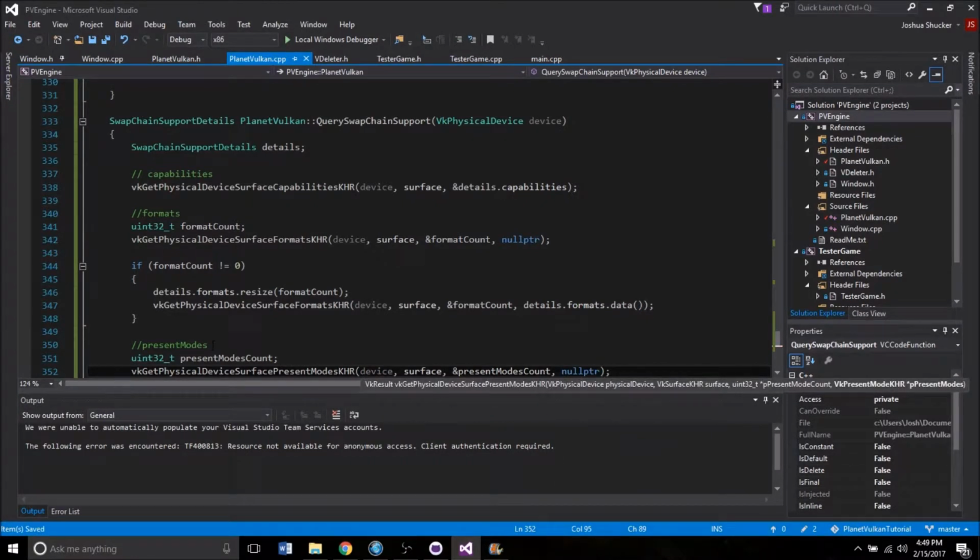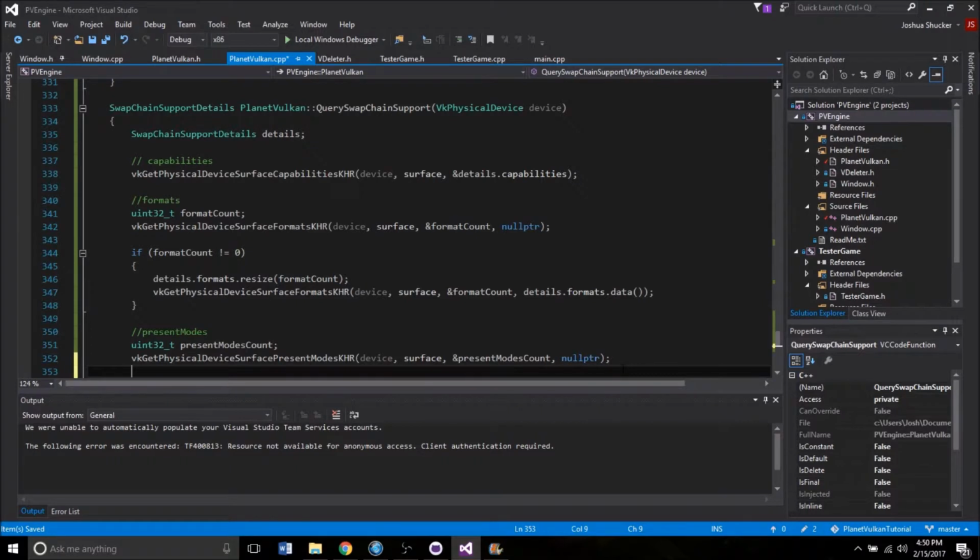I know this gets very tedious. There's not too much more to go through before we actually start rendering some things to the screen, so if people are getting impatient, I'm sorry, but this is all very important.